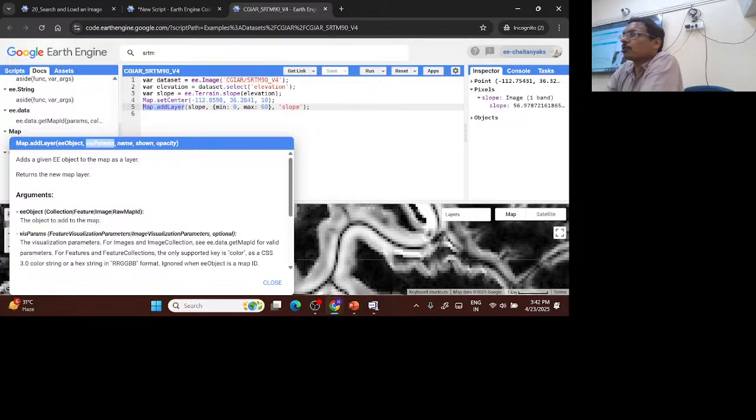Second parameter is what? Visualization parameters. Now you remember in SRTM, I have gone to the settings and changed the stretch to 98 percentile to make it visible. I have defined the visualization parameters indirectly, but here you can define it.